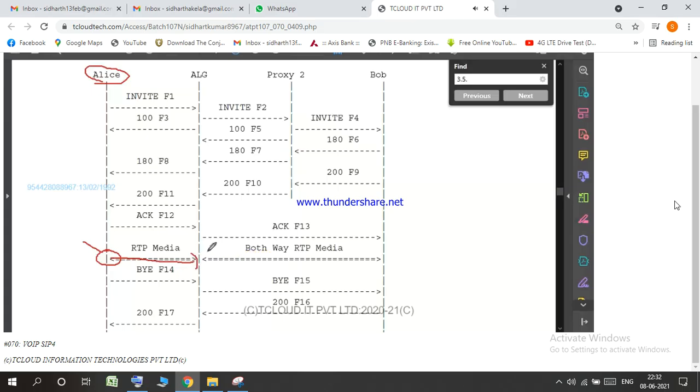But the ALG component will open one IP address and port number and provide that IP address and port number to Bob. Whatever IP address and port number Bob provides, the ALG will note it down. The ALG will ask Bob to send the user traffic to its IP address and port number. Whatever traffic the ALG receives on that IP address and port number, it will make a copy of it. Then it will send that copy to the Alice component on Alice's IP address and port number.